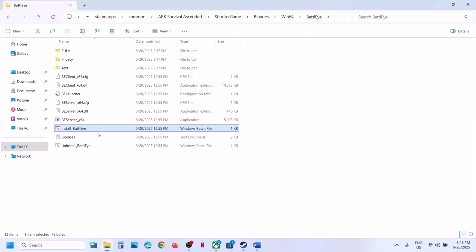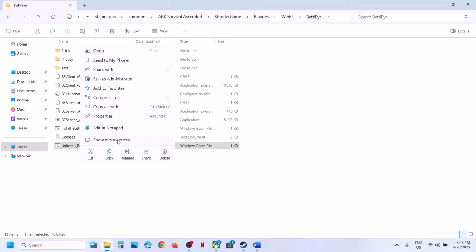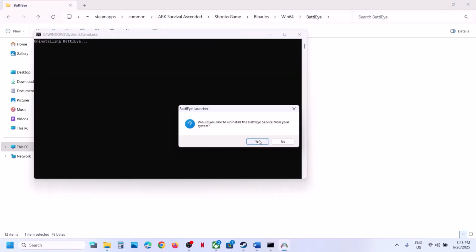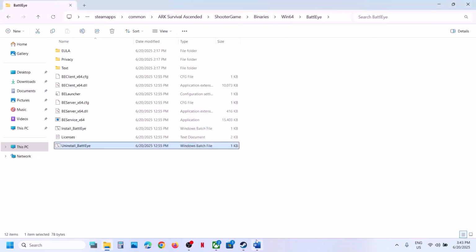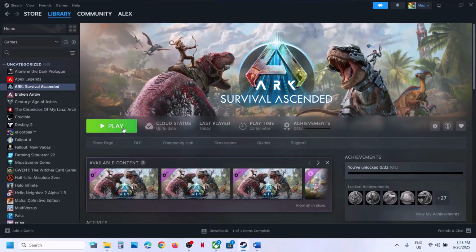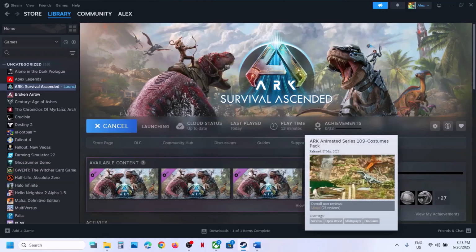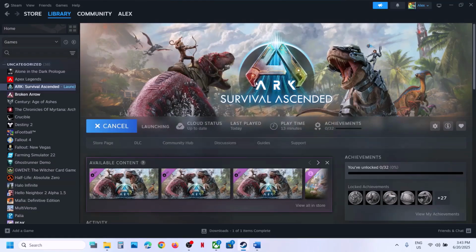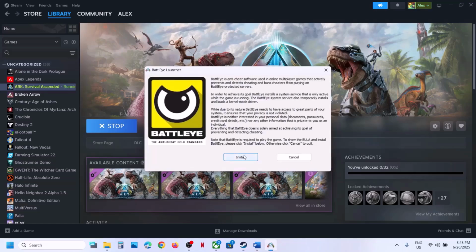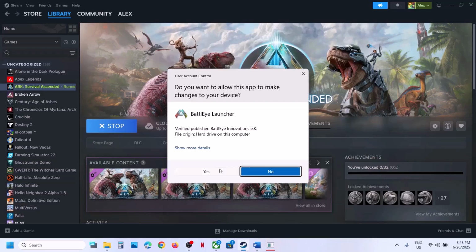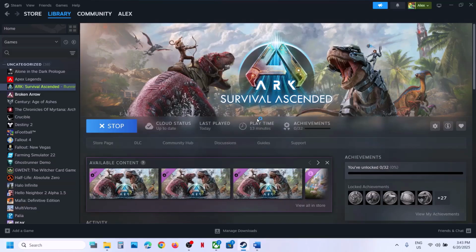Still not working. Again uninstall BattlEye, make a right click, run as administrator, click on yes to allow, click on yes, OK. Do not install BattlEye this time. Launch the game. After you uninstall BattlEye, just launch the game. When you launch the game, during the launch, it will install BattlEye. So here you can see install option. So install, I accept, OK, yes, and it will install BattlEye.